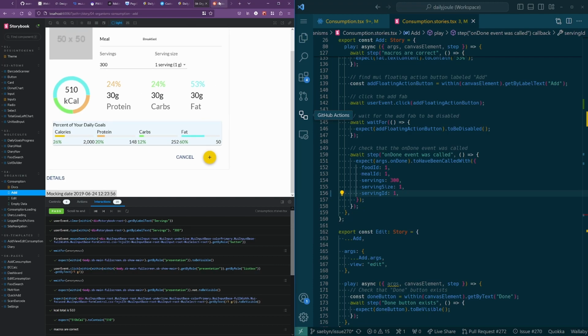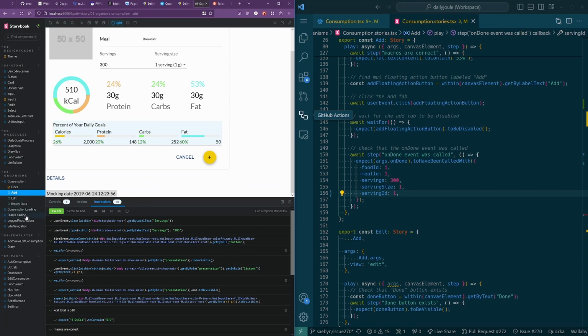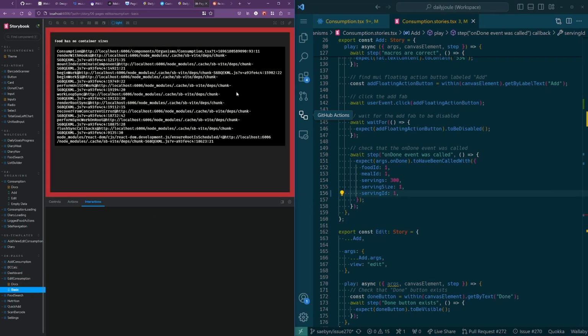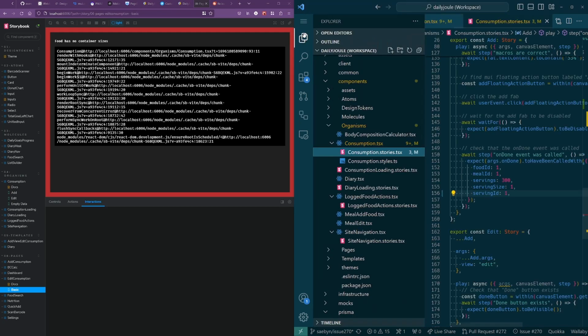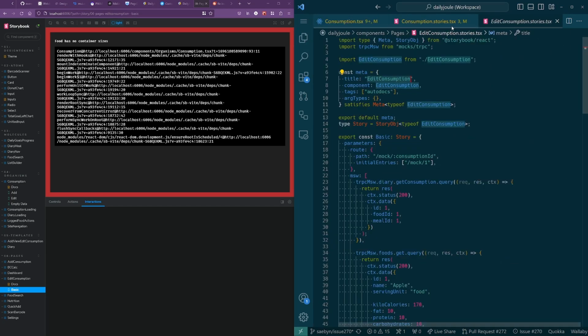Okay, so what other issues were reported by Chromatic? Also an edit and empty data and an edit consumption. So let's look at edit consumption. That's down here in pages. Of course, the docs page is broken. There we go. So food has no container sizes. This is going to be the same thing, right? We changed the behavior both in the front end and the back end, and now the stories are feeding data that's not compatible with the code changes. So it's a good thing.